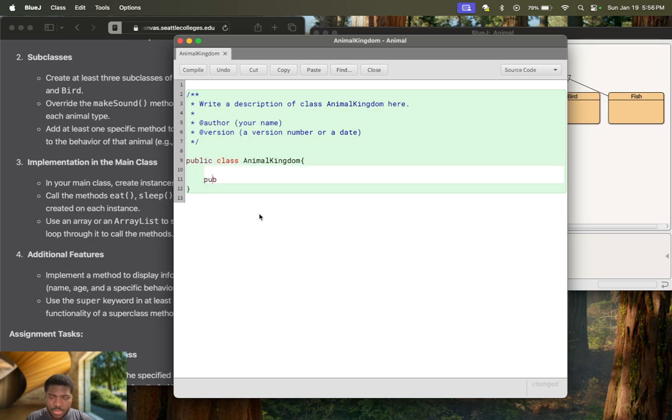We're gonna have our public static void main, String args. I know it's a lot. Okay, well, what are we supposed to do here?